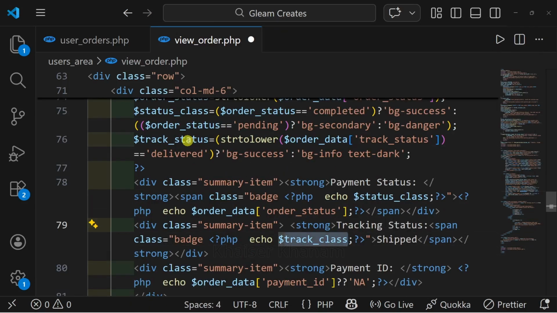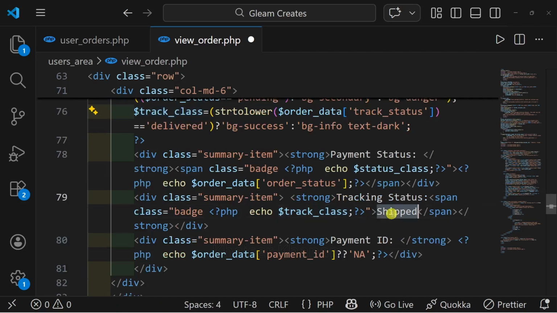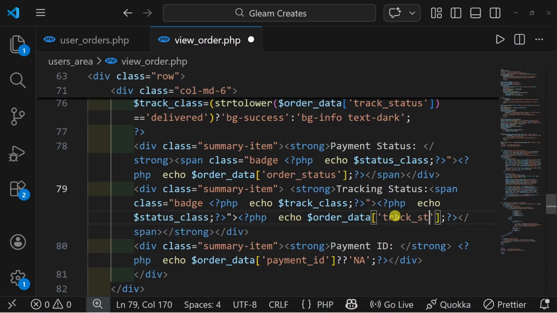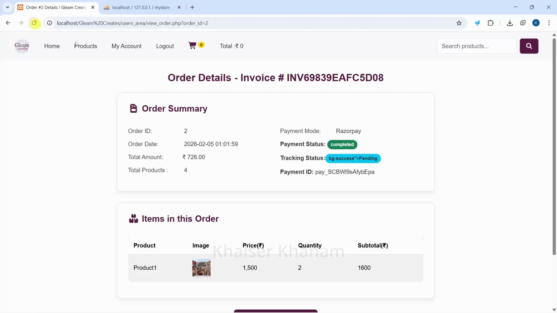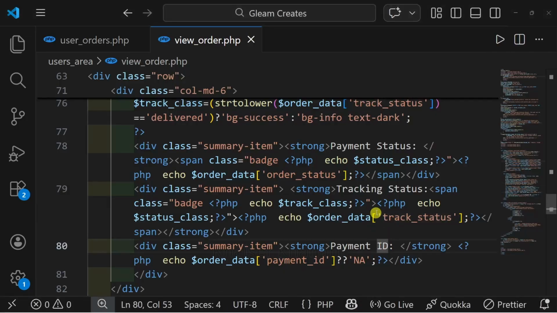And let me change the variable name. In place of status, I will be passing track class. Then next, remove this. Again, copy this complete thing. Paste. And here I'm just going to pass track status. Now refresh once. Okay. Payment status is displayed, but tracking status, we are having some issues. Let me just check. Two times I have pasted.